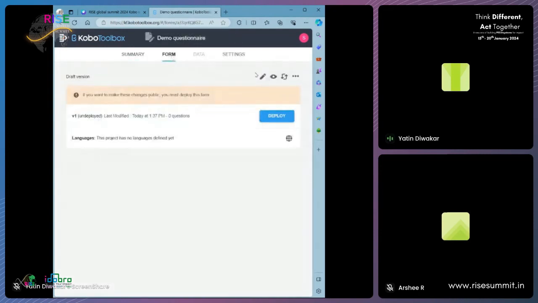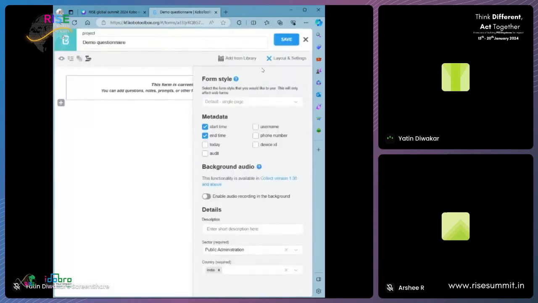So you go to the form section and then you go to the form builder. This is currently a blank form. There are no questions added to it. Adding questions to this is as simple as adding questions in Google Forms. But Google Forms has limitations related to skip logics, and here Kobo performs much better, as well as Kobo can be used offline over Google Forms.